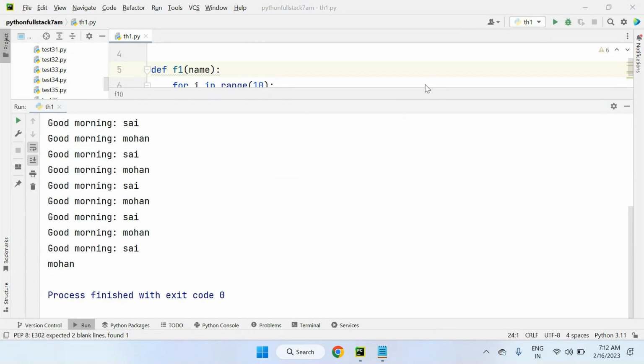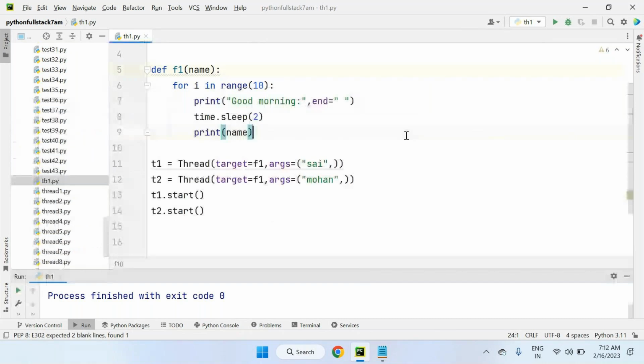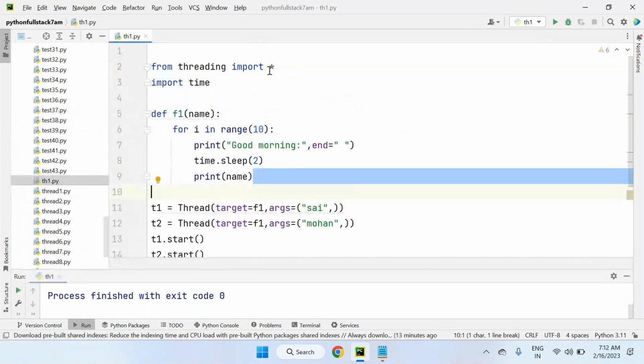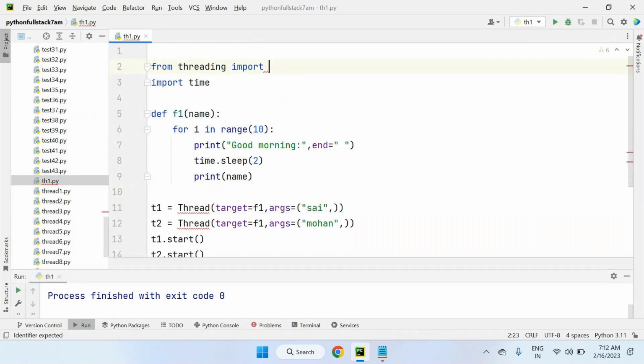We have to write star, or else no need to write star. Instead of star, what can we use? Just we can use the Thread class also like this.